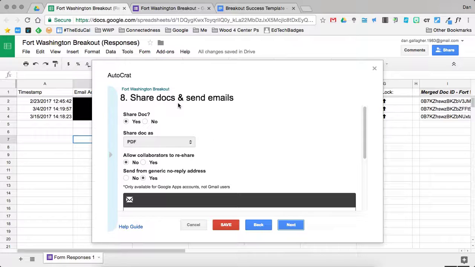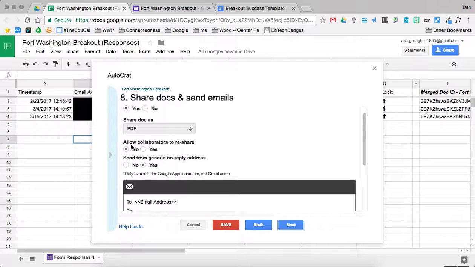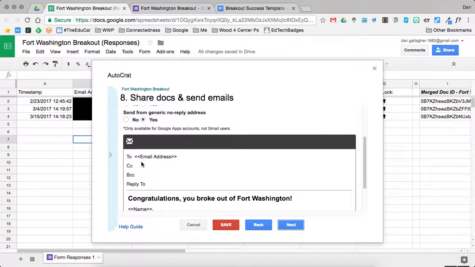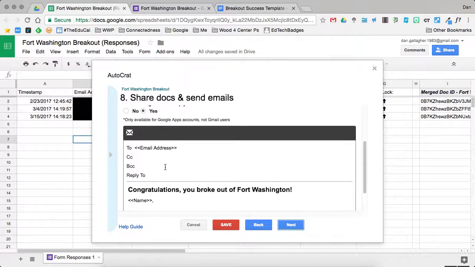Here's where I'm going to do my sharing. So I want this to be shared with the person. I'm going to share it as a PDF. It does not need to be reshared, and I want it to come from a generic no reply address, so I don't need to have anyone hit reply to the email. That's up to you. You can have that turned off, and then you could type your email address in here if you want someone to reply back to you.